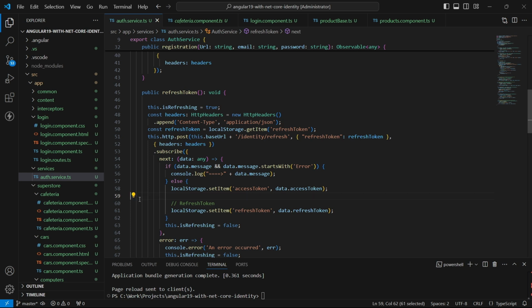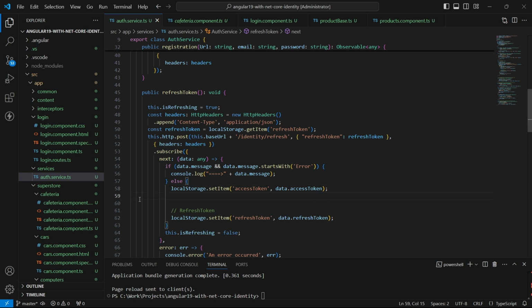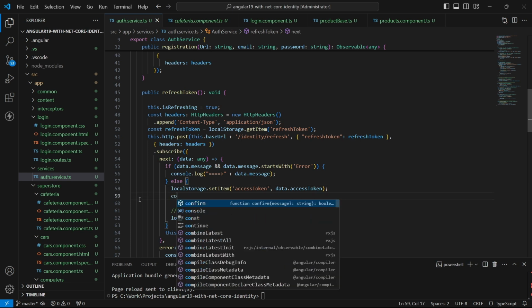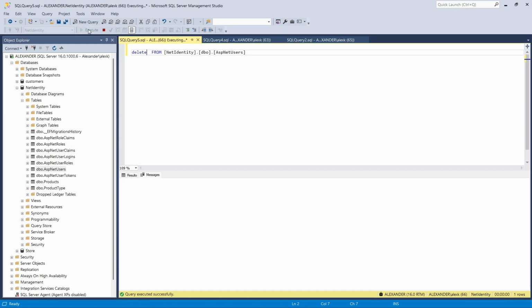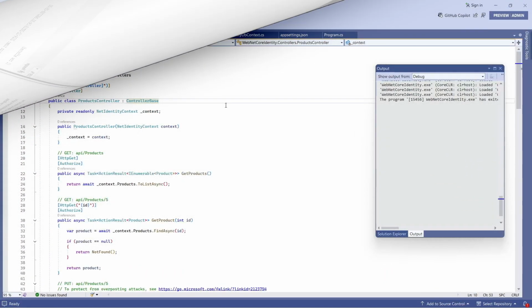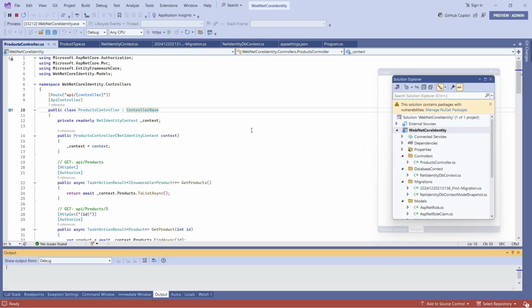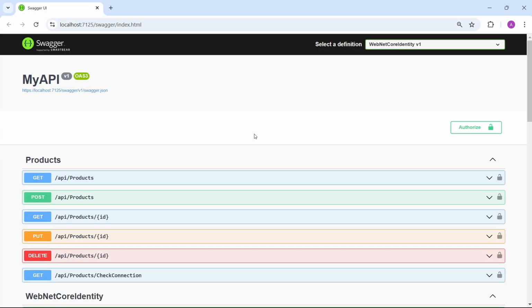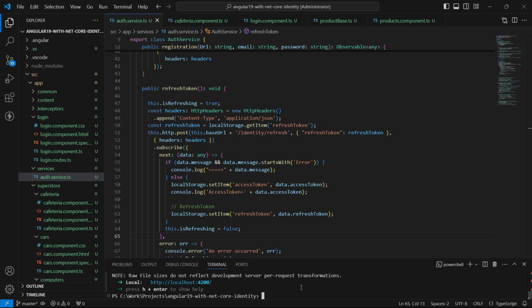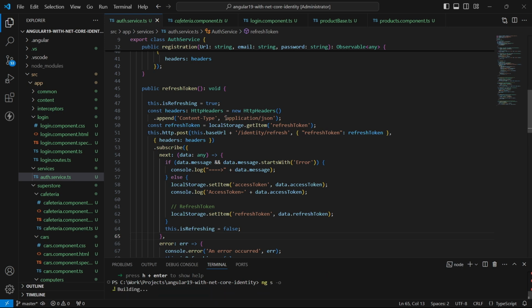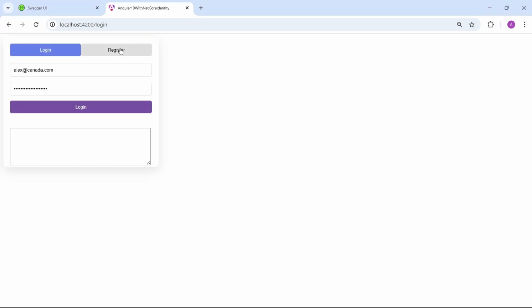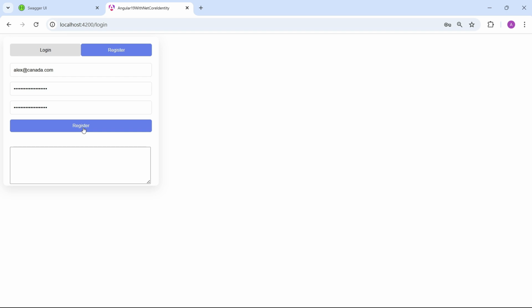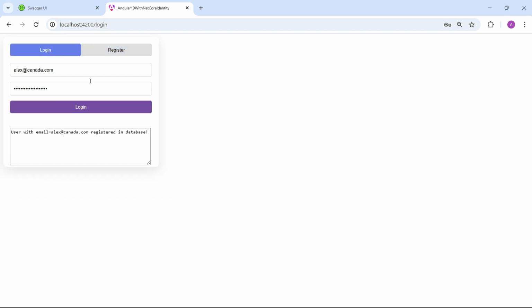Correct the code and add the code to write access token to console. Delete register user. Start server-side application. Start client-side application. Login. Register user. Login.